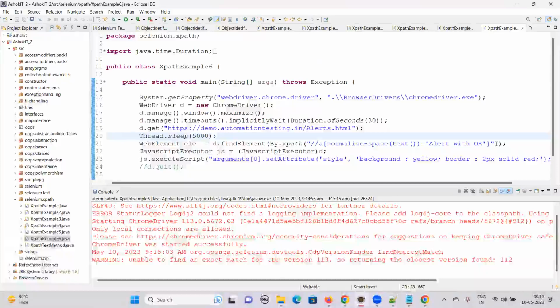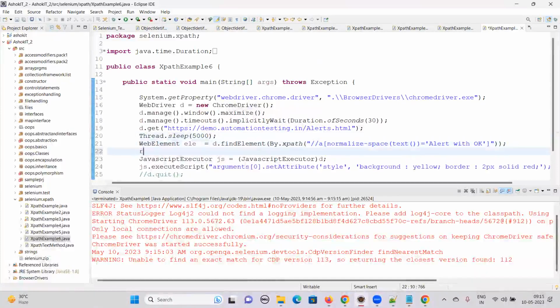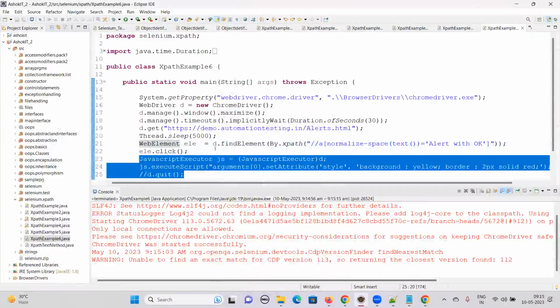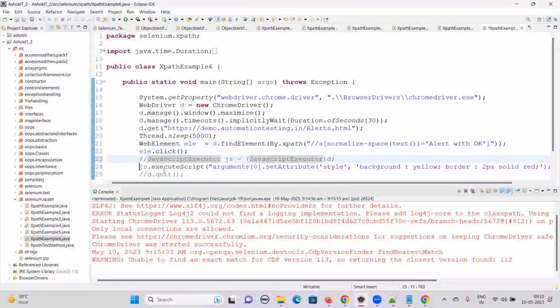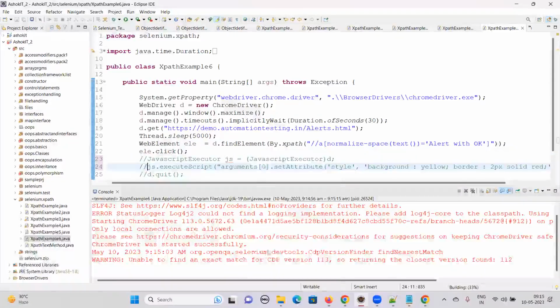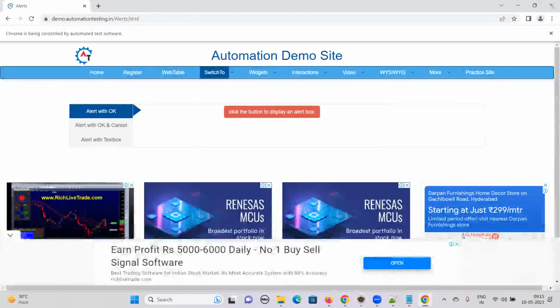Let's do some click actions also. Let's see if it is clicking that element or not. So what I'm trying to do is click on that element. So now, instead of putting this highlight, let's click on that element. Okay, I'll just close this.